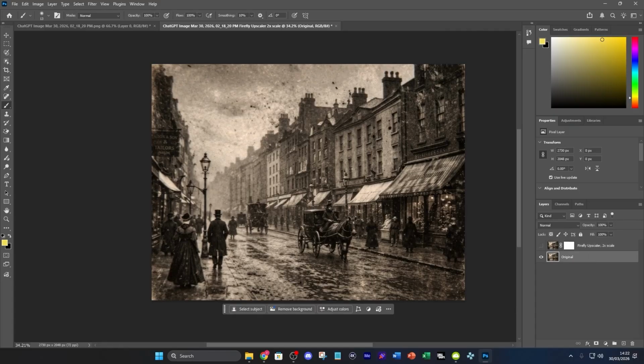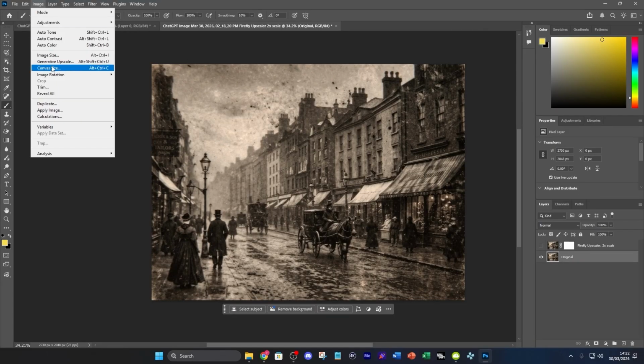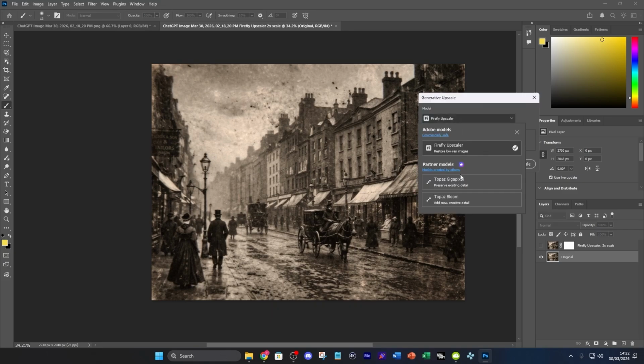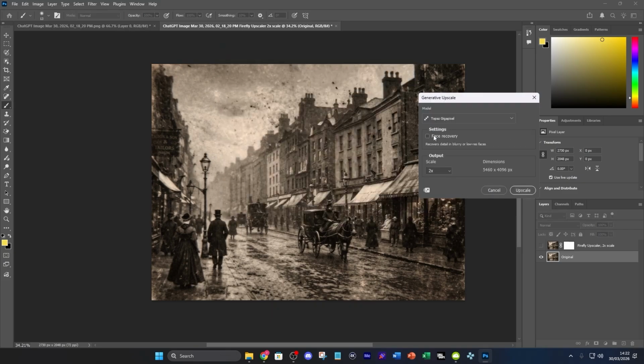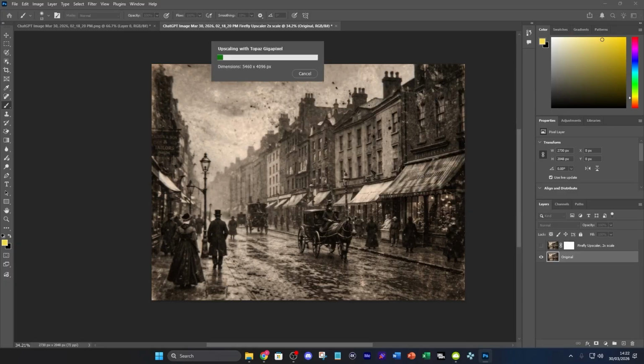So now what we could do is go back, go over to Image again, go to Generative Upscale, and we can do something like Topaz Gigapixel. And then we can start using a partner model, and we can also do face recovery if we want to, and then press upscale. And then we just want to wait for Topaz Gigapixel. And as you can see, the dimensions of this one are going to be slightly bigger as well. But we should get a pretty cool result.